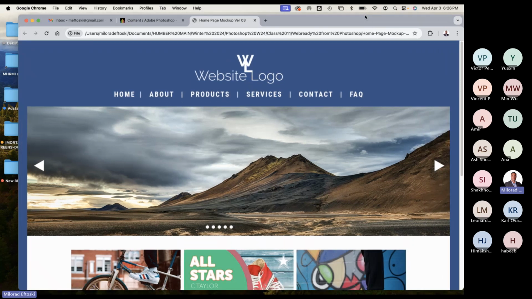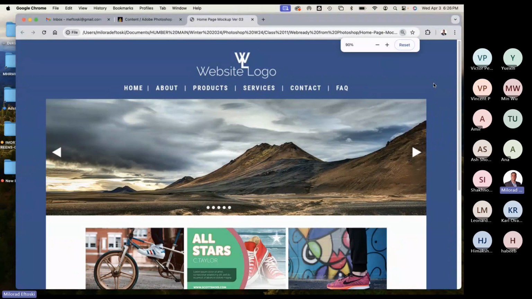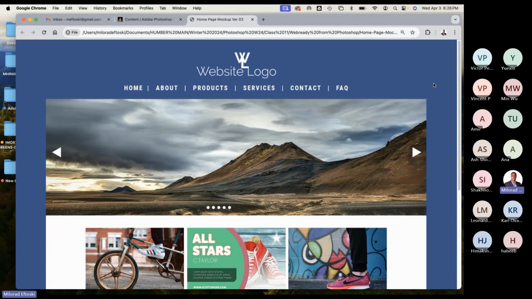I believe we took it a step further last week. Look at this. We centered it. We matched the background color, basically. I'm going to zoom out to show you. We can actually present it like a real website.